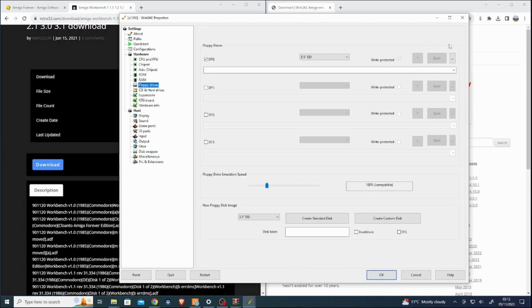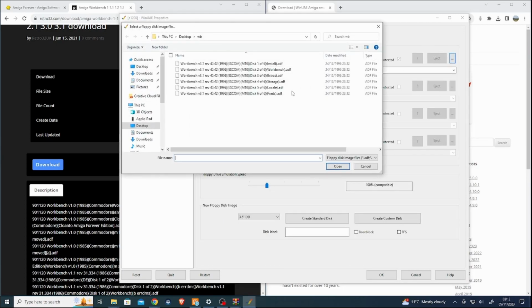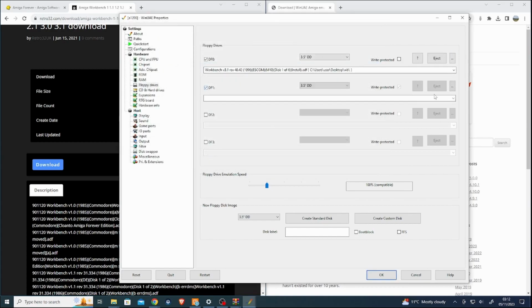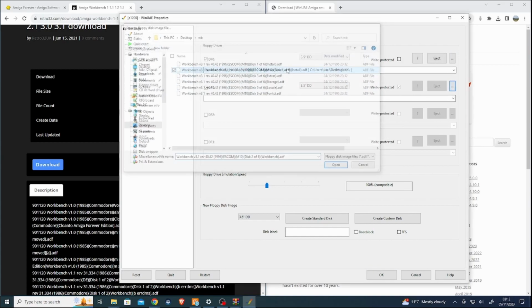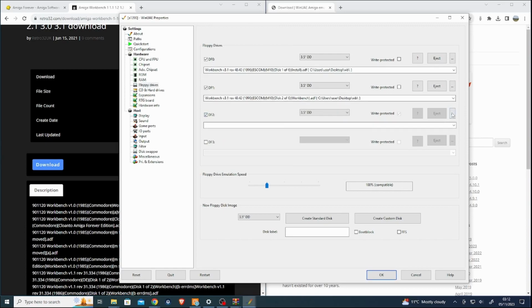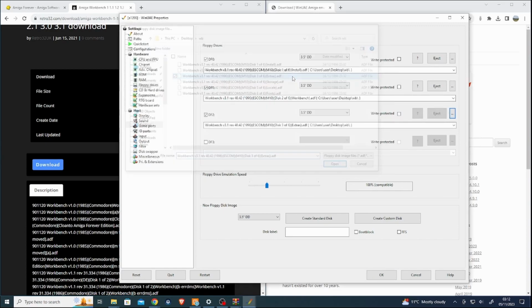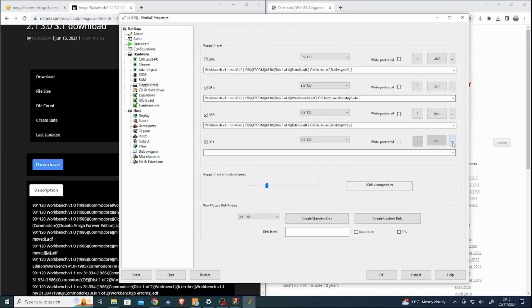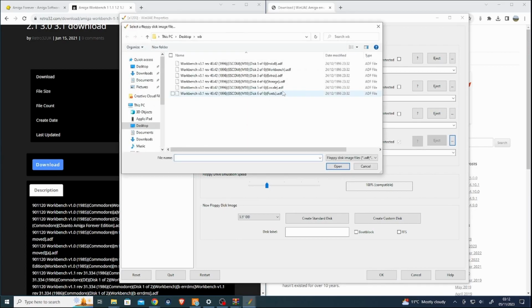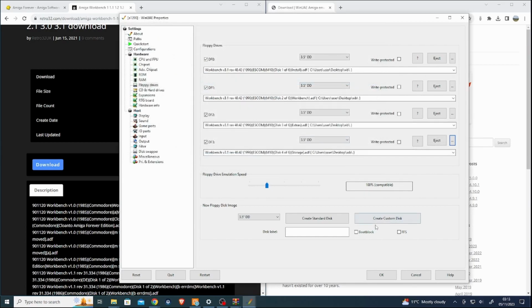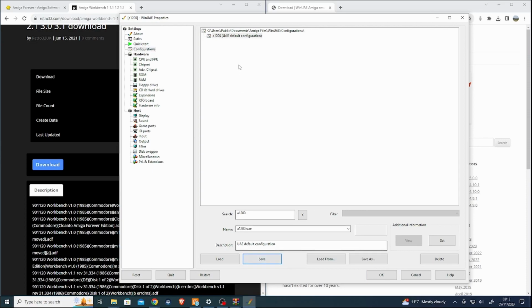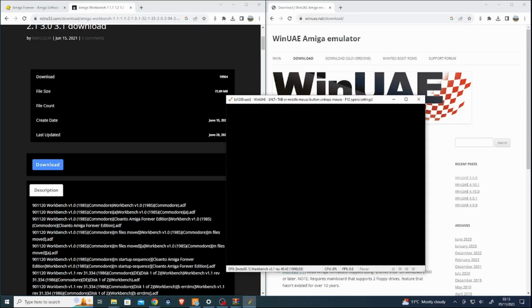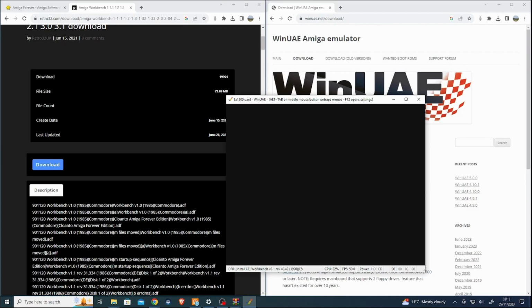And then we want to go to the floppies, and we'll just start with install. In fact, we can do all of them. Workbench, extras. It's like having four floppy drives. Extras, storage. Okay, it's configuration, save, and just double click on that. It should boot up.